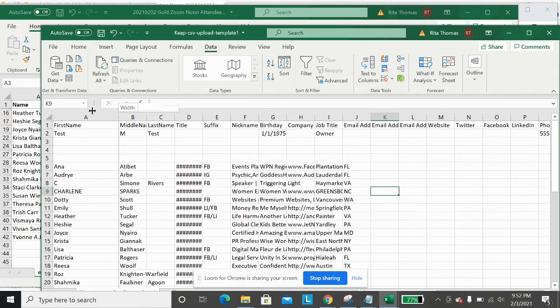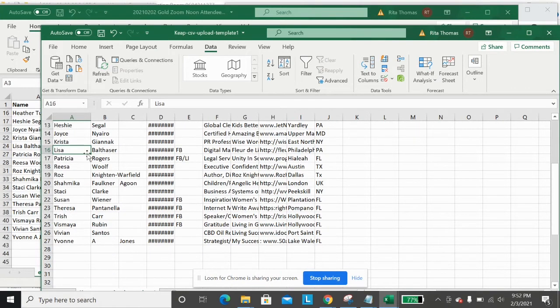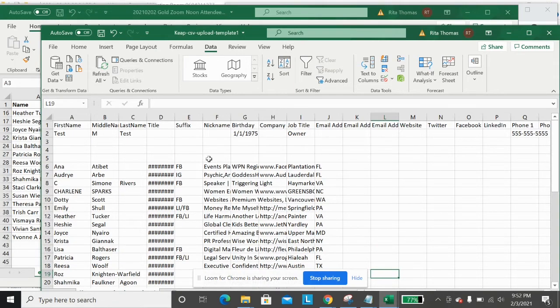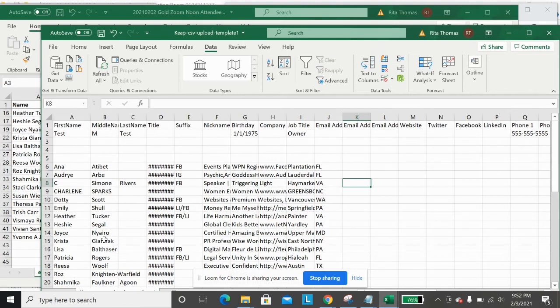We did it. Now we have Charlene Sparks, we have Dottie Scott, we have all of these people with their first name here, second name here, which is what we wanted. Now we knew we were going to have to manage a situation with a couple people. And here's Shamika. Here's, okay, Yvonne had her middle initial there, and it's actually in the right place, her middle initial.